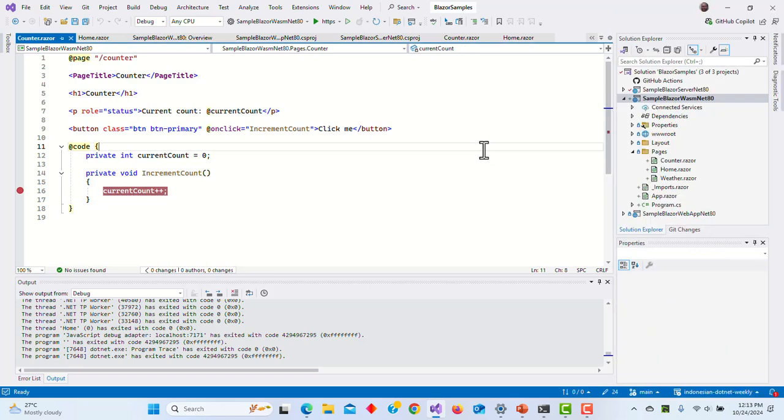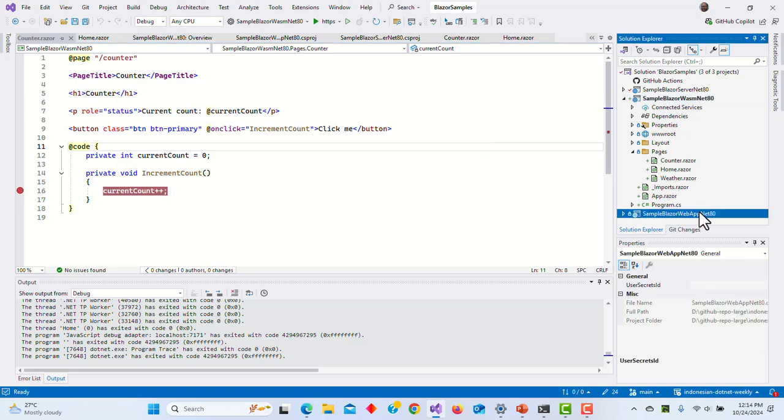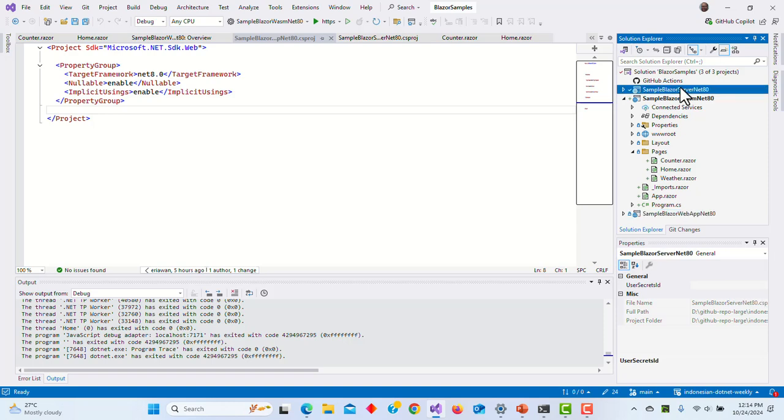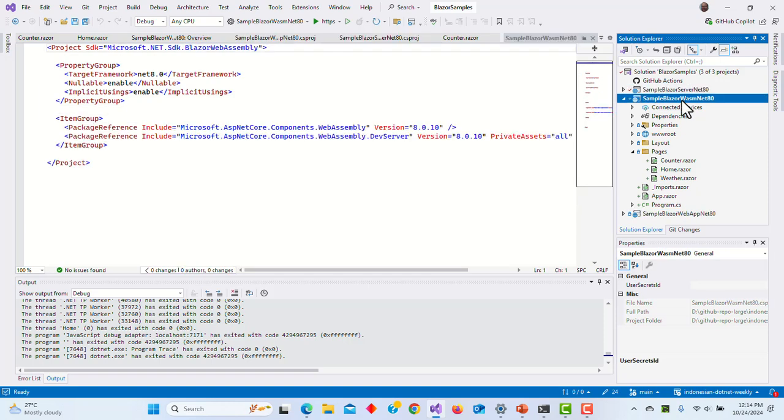Something will always happen, right? Especially if you do a live demo like the one we have now. Okay, I have shown you the Blazor web app, Blazor Server, and now the Blazor WASM. This should give you a basic idea of what the Blazor app types are that you have on .NET 8.0.